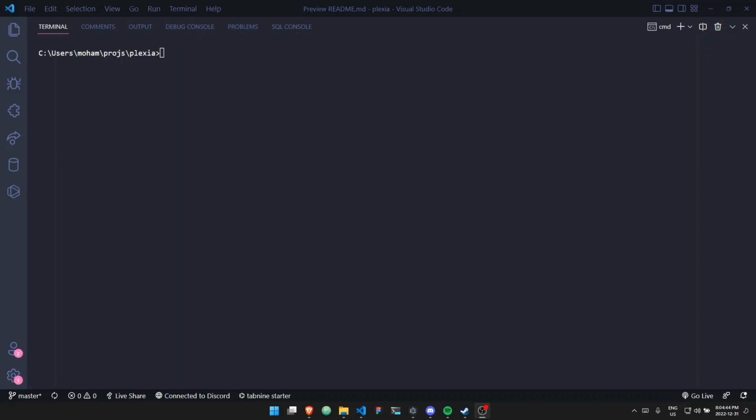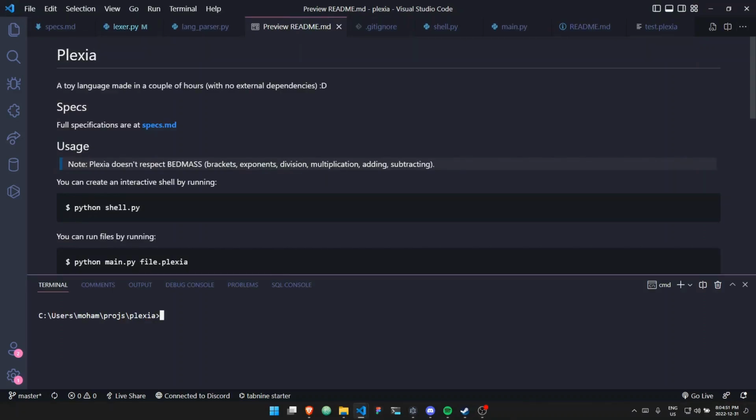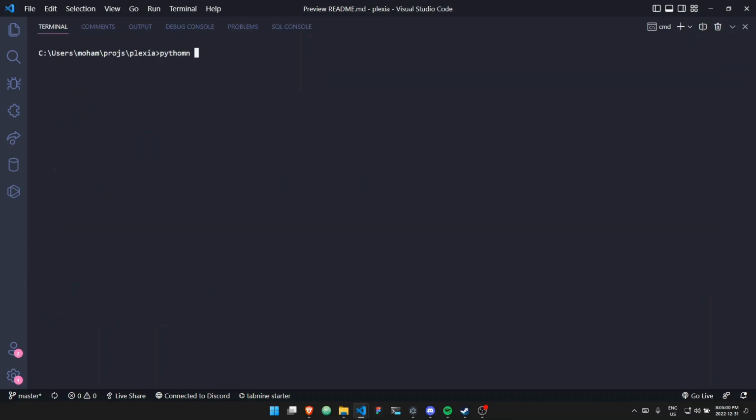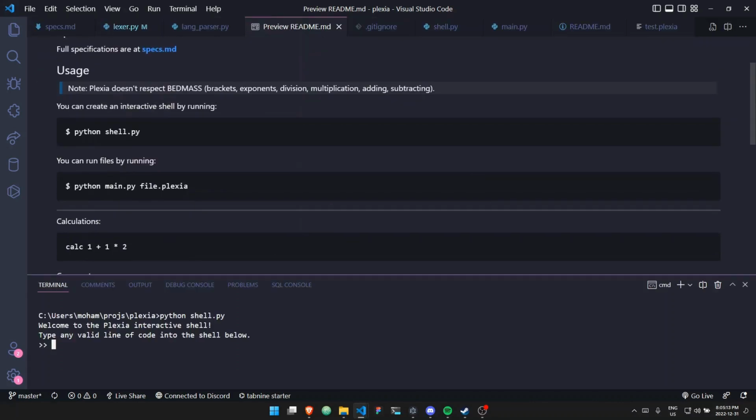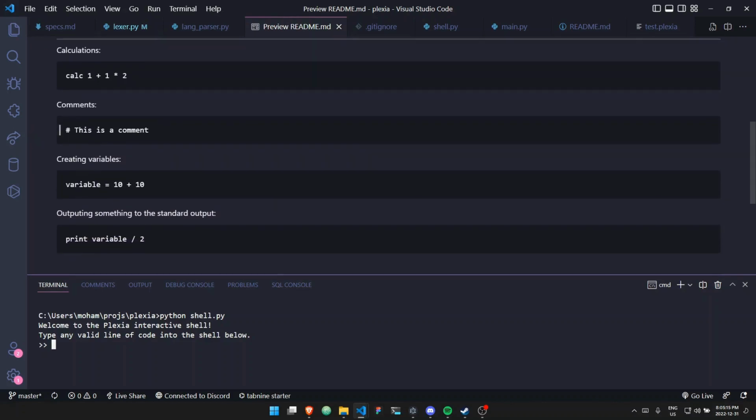Hello everyone, in today's video I'm going to be showing you my toy language named Plexia. Plexia is a toy language I made in a couple hours with no external dependencies, and the entire thing is written in Python. So I'm going to do a quick demo here. I'm going to launch the shell, which is easily launched by typing in python shell.py, and we are now in the Plexia interactive shell.